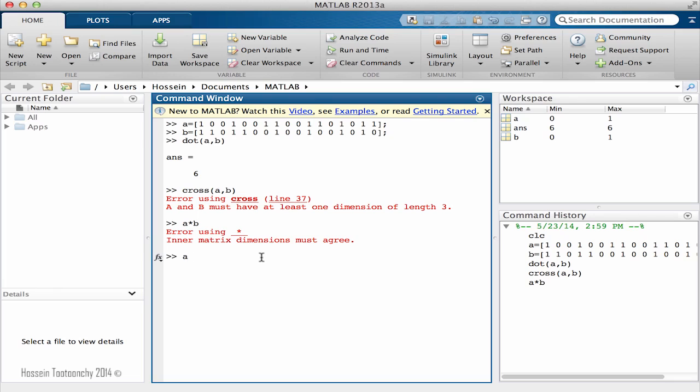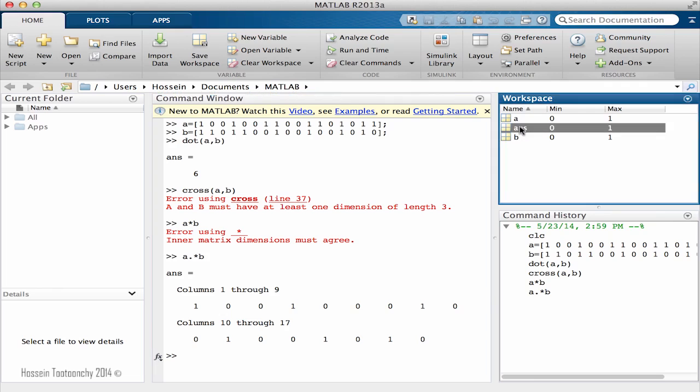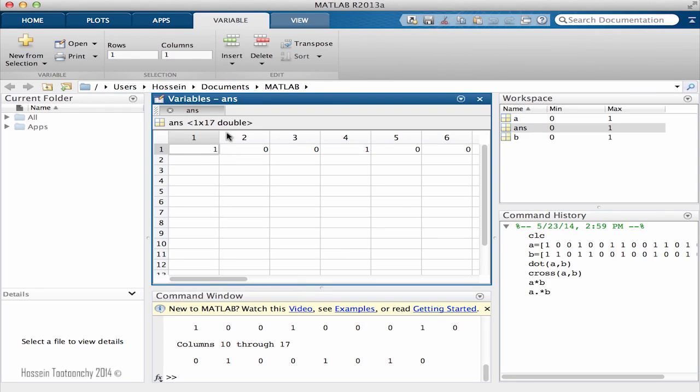Let's try to write it this way. So I type A dot star B. Okay, so I calculate this one. Now look what happens. If I hit enter, a new vector is created, and it's lengthy. Let me bring it here. Okay, so the first element is 1, 0, 1, 0, 1, 0, stuff like that.